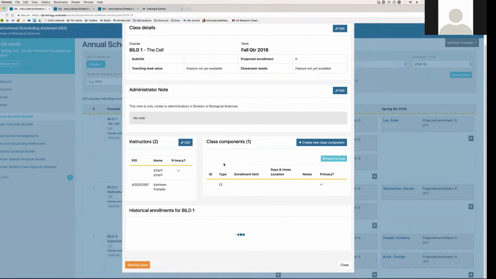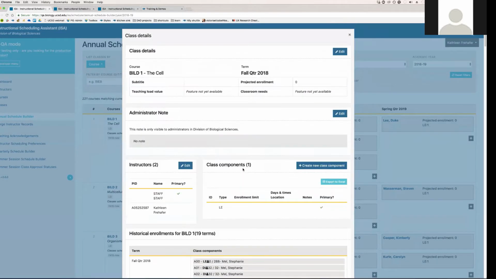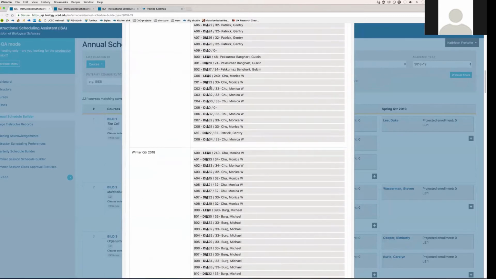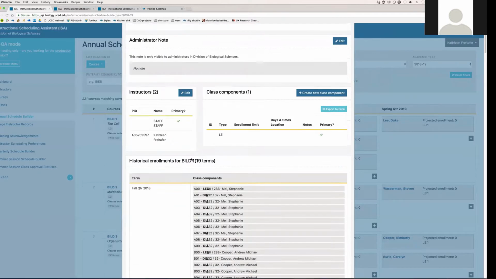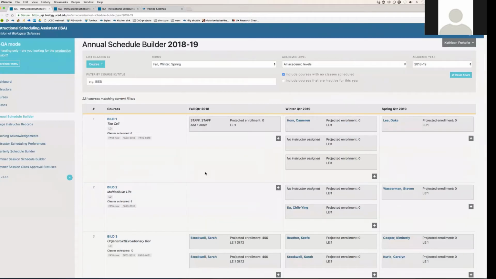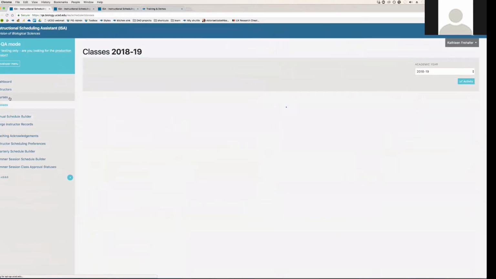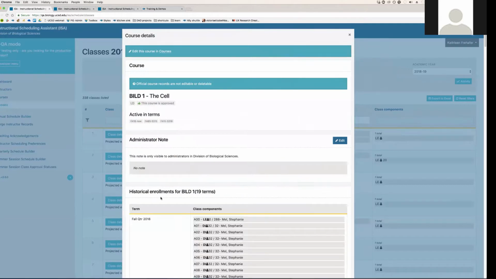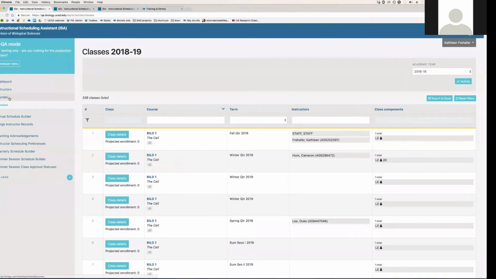Yeah, and so once you've got all that information in there, you're kind of ready to go. I want to point out that the historical enrollment information for each of these classes is at the bottom of the class details screen. So for any class that you click on, it has the historical enrollment information available there, and you can access that either from the annual schedule builder, or the classes list has it if you click on the class, and it'll load up depending on how much there is. It might take a while. Some of these classes have been taught for a very long time.